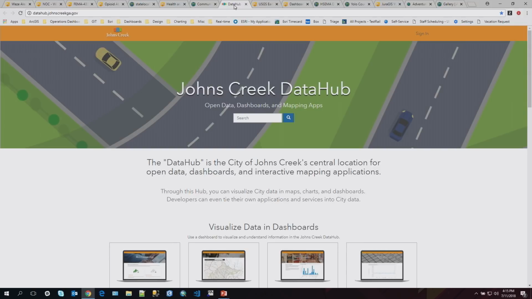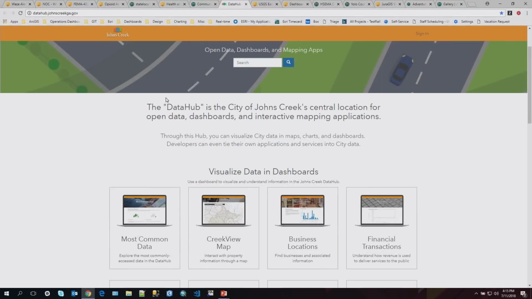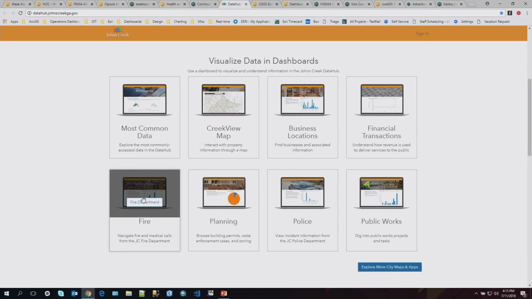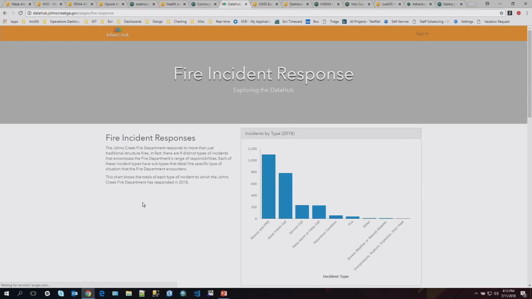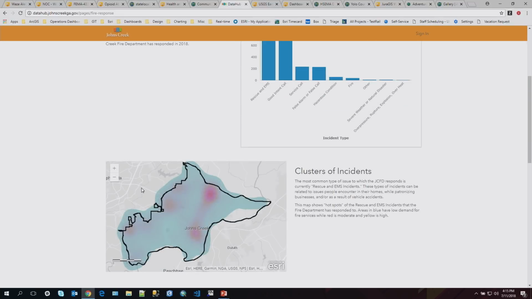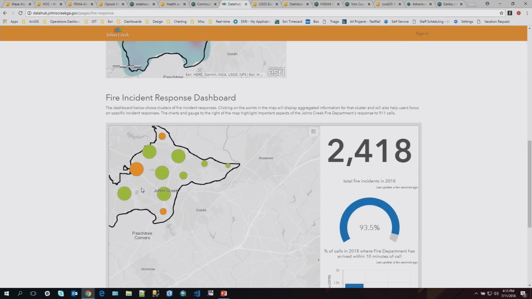This is the landing page for Johns Creek, Georgia, and they've created an excellent hub. Through their open data hub, they've categorized it here. For each one of these categories, if I jump into the fire department, they've embedded charts into their pages, maps into their pages, and they've also embedded dashboards into their pages. Because it is web-based, all of the technologies just work together, and it's really nice and very easy to do.